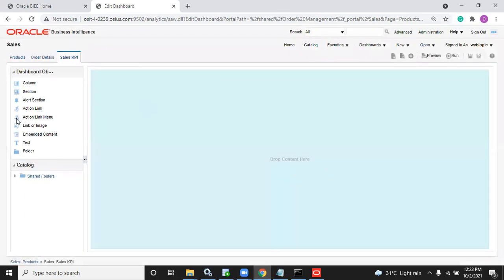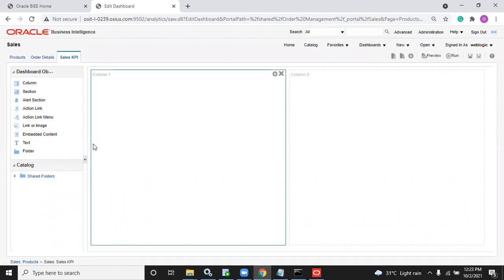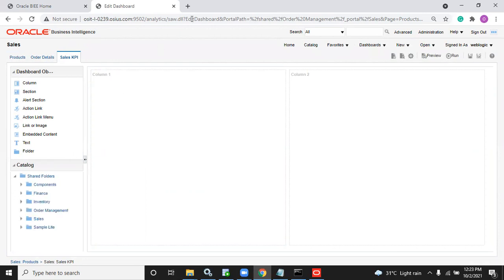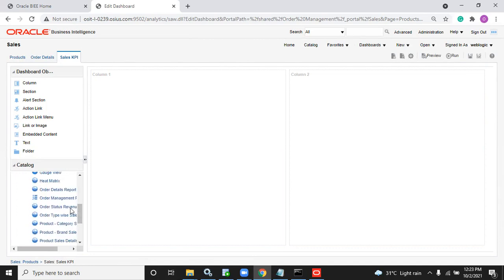Now pull the column and pull one more column at the left side. This one is used for prompt purpose. Clear? Where you want, like in Amazon, I showed you, right? I want the prompt on the left side. In that case, pull the column. Now go to order management and go to where is your prompt? Not sales, the order management prompt. So this one.